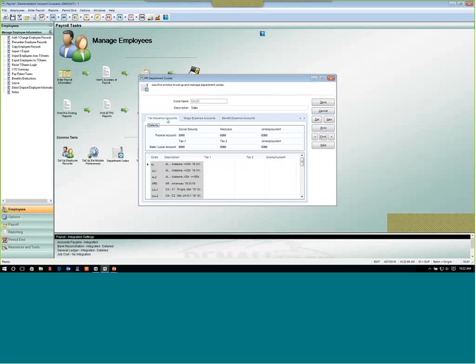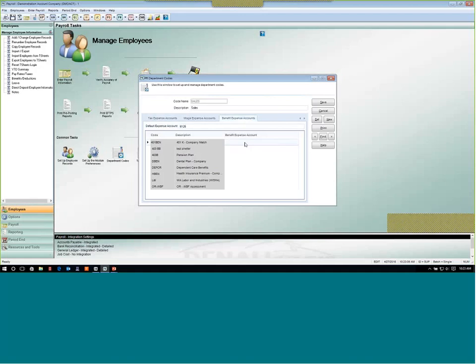You can also designate your tax expense accounts for the company portion of payroll taxes that you will be incurring when you run payroll. You can also designate specific benefit expense accounts for company benefits you pay out to your employees by department.